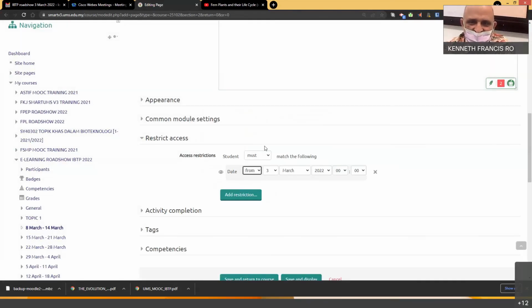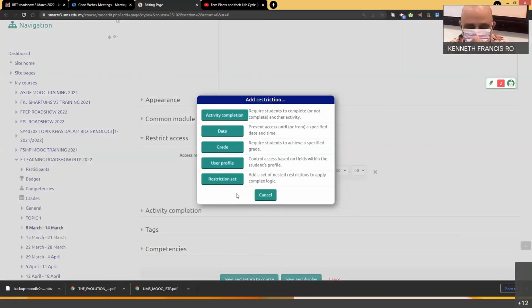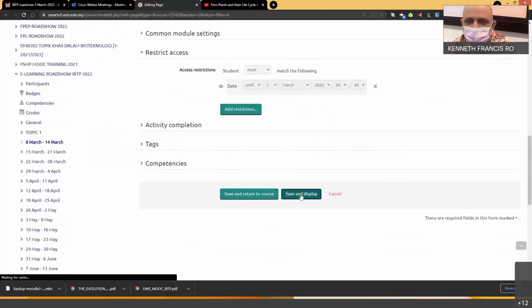So you can click on date and then you can add the date from, until. Student must match the following, until 3rd March. Okay, so you have to add the restriction over here. Now the restriction is added. If you want to add more restrictions, you can add other restrictions as well. Now just save and display.